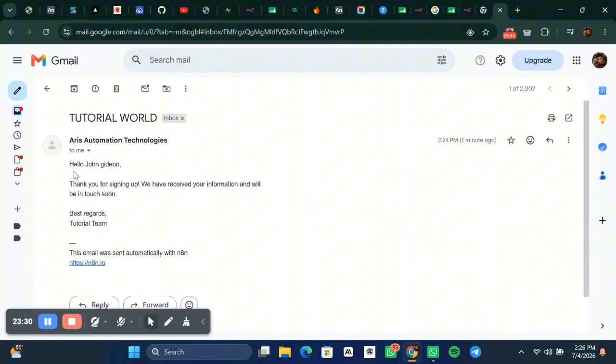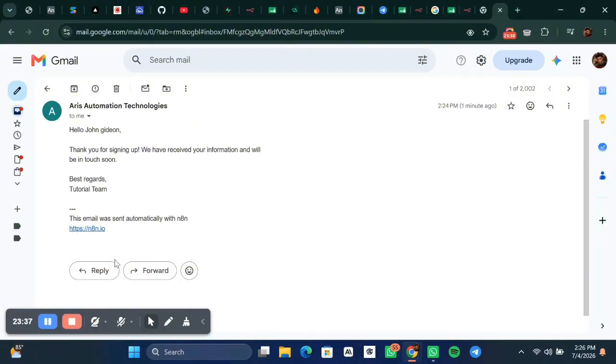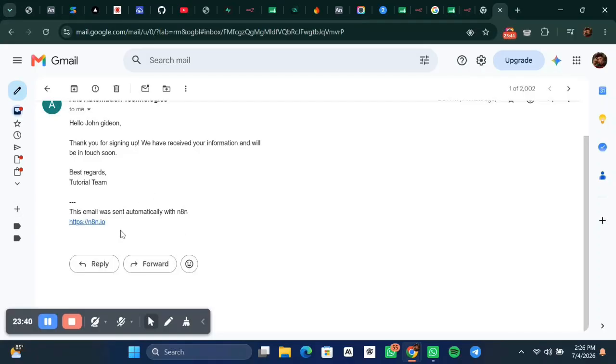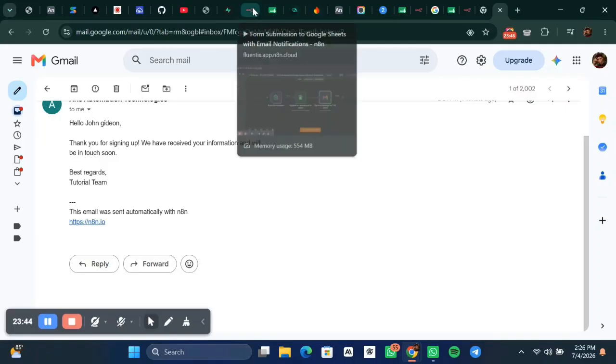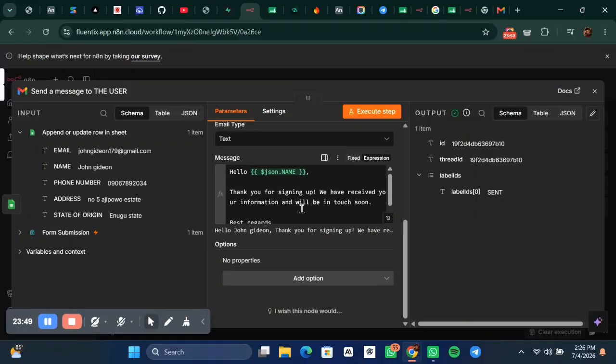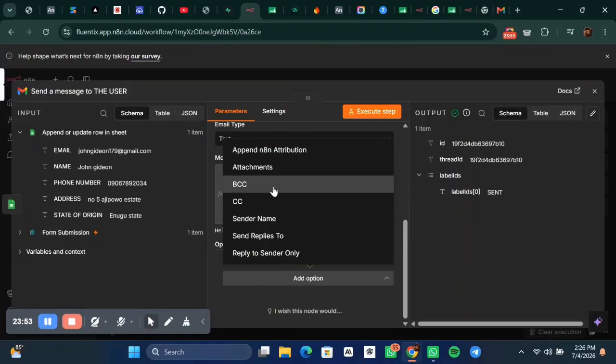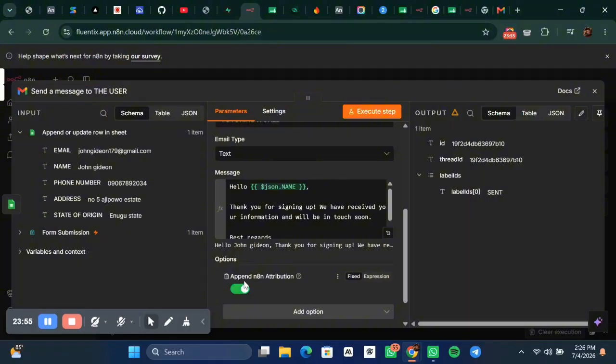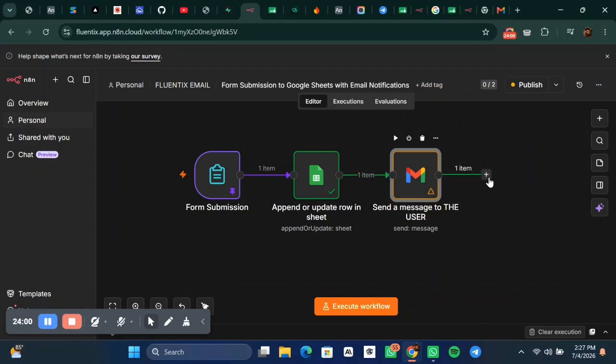Hello John Gideon, thank you for signing up. We have received your information and we'll be in touch soon. Best regards, tutorial team. Look down, you will see the email was sent automatically with n8n. We don't want this, so we want to go and turn off append. We are going to scroll down, then append that. You understand? We're going to turn it off. Append n8n, turn off. We don't want it. So if you re-execute now and check, you are not going to see anything like append n8n again.